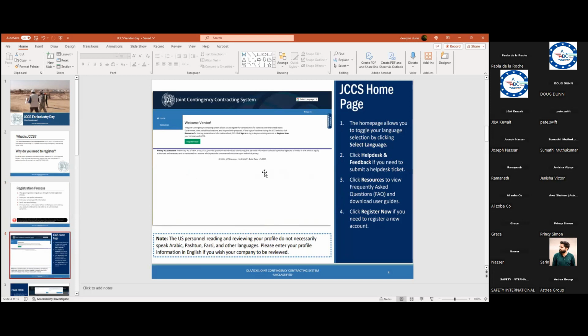If you want to see the screens in another language, you can choose those. If you ever need to contact us, there is the help and feedback on all of our applications at the top right, and that'll take you to the help desk ticketing system. It mostly goes to me, and my contact information is at the end of this as well. If you click on the resource page, that gives you all of our user guides and training. Register now will start the registration process.